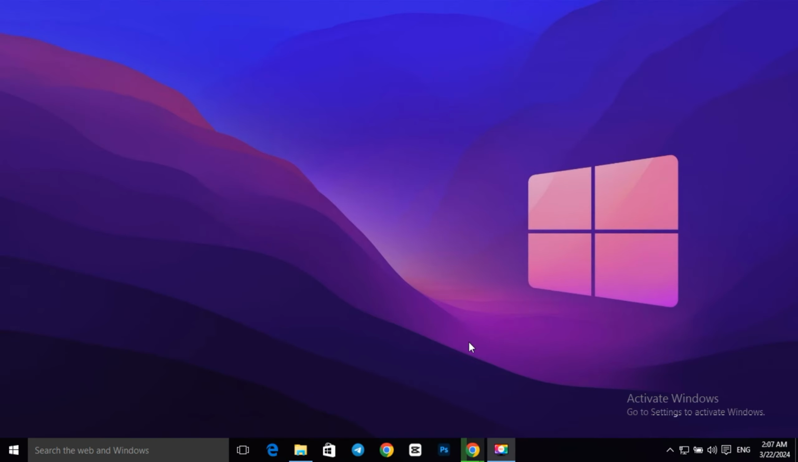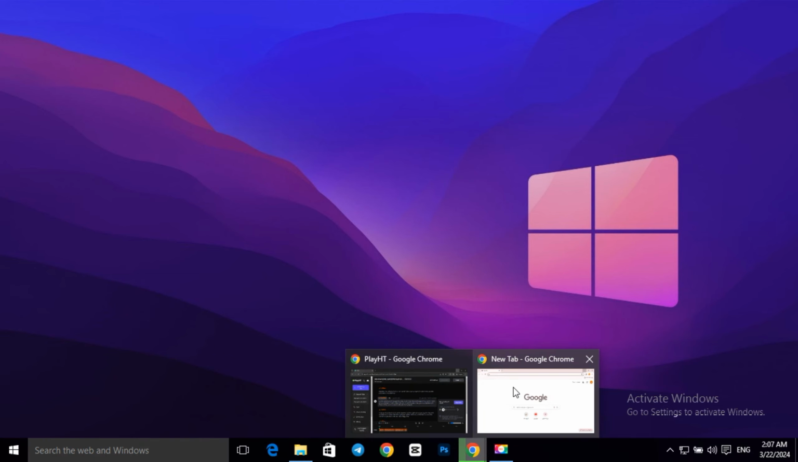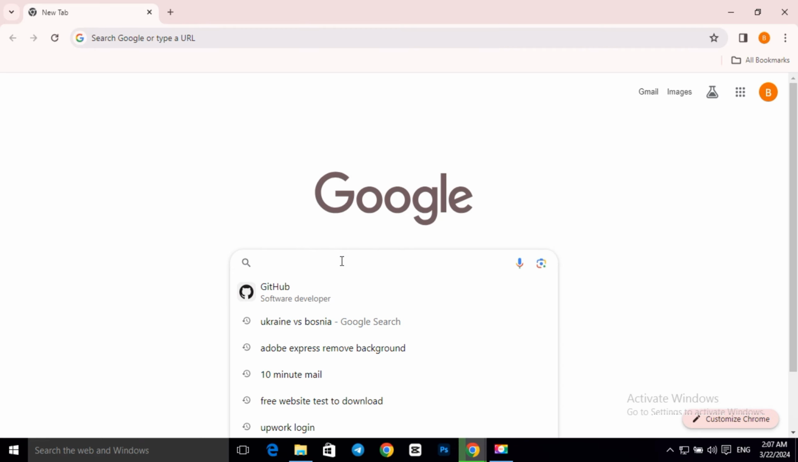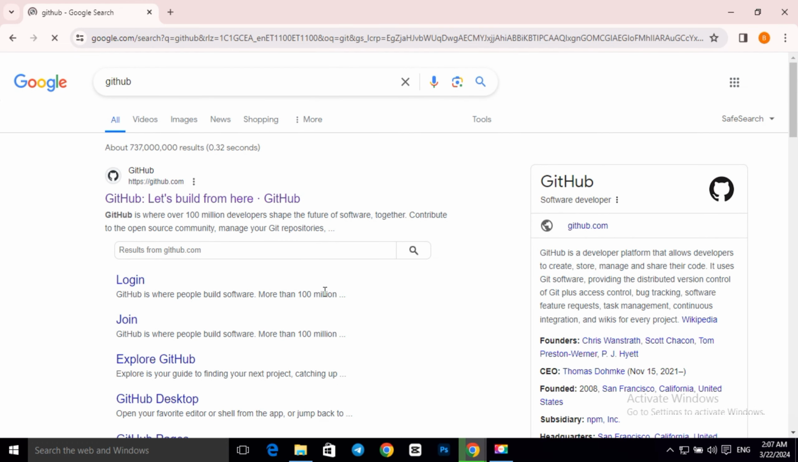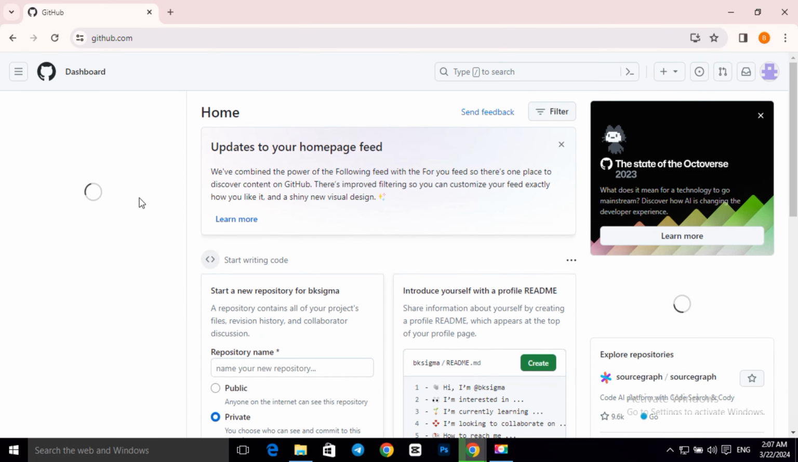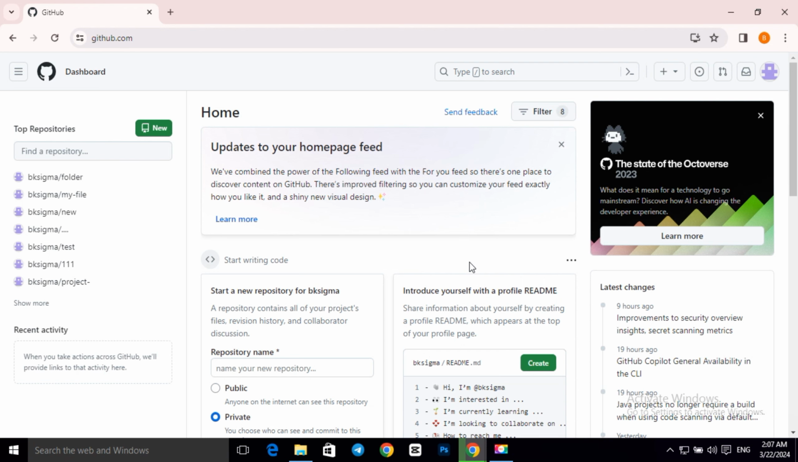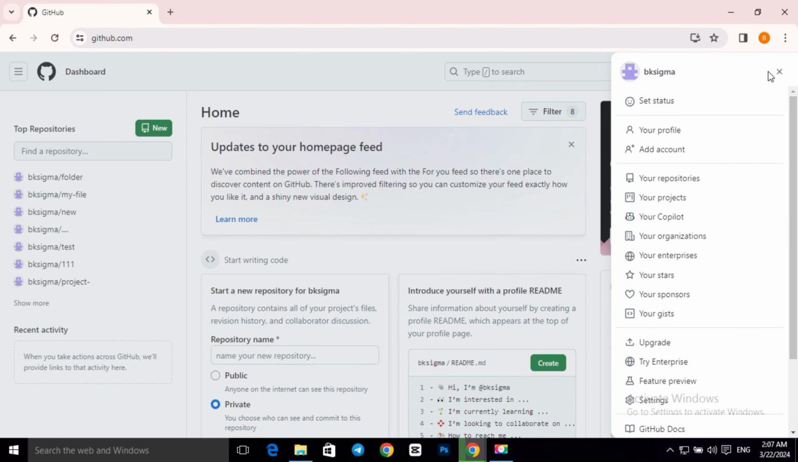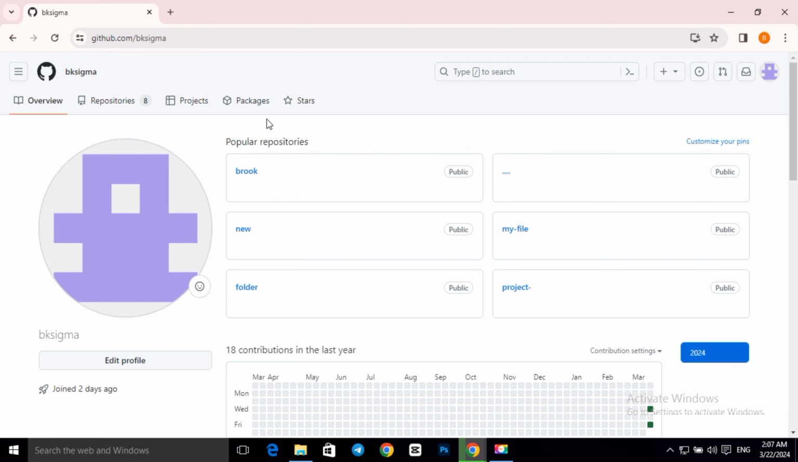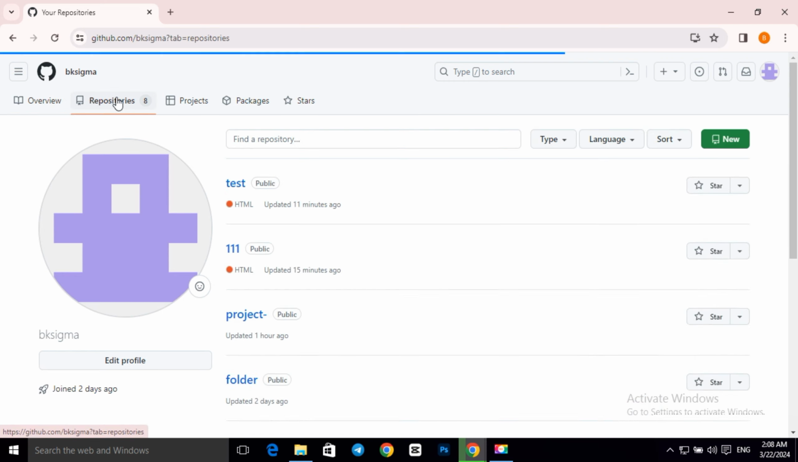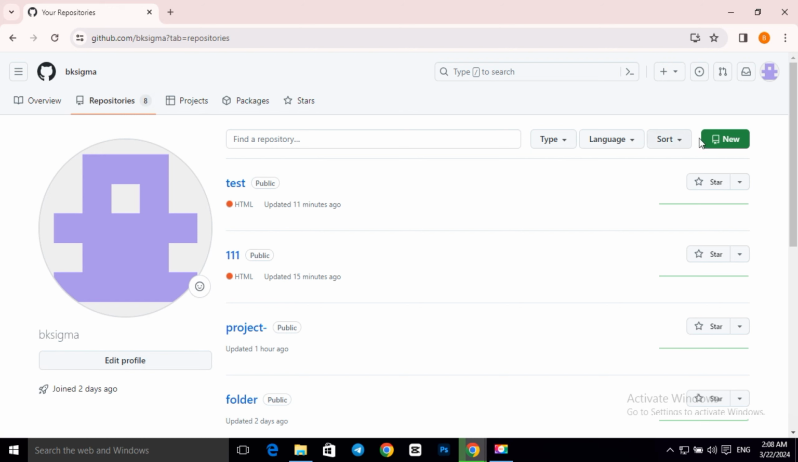First, open up your browser, then type GitHub. And go to your GitHub account. Then, go to the top right corner and click on it, then select your profile. Once this tab is open, go to Repository. Then to create a new repository, click on New.